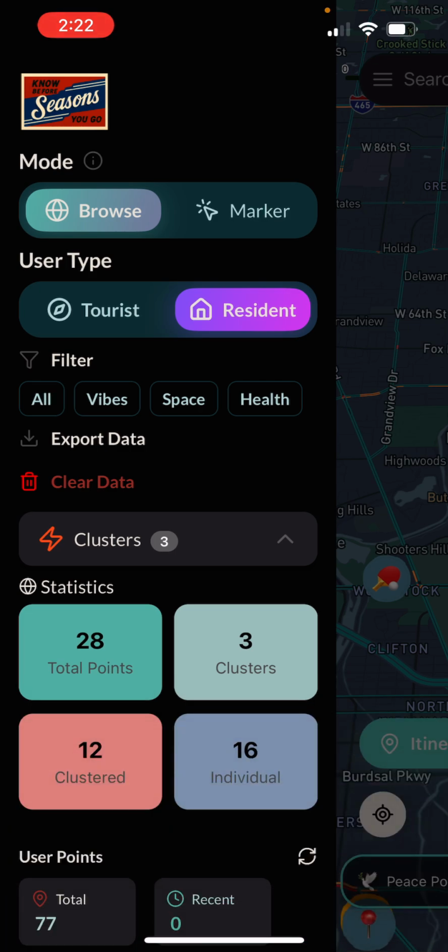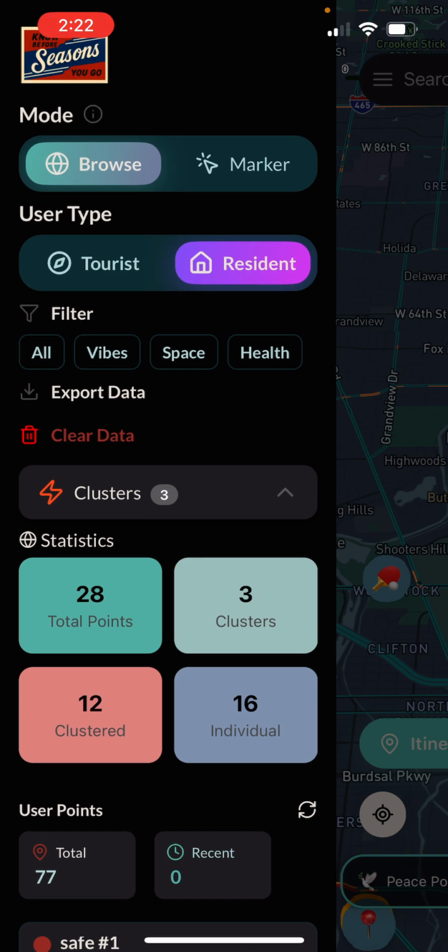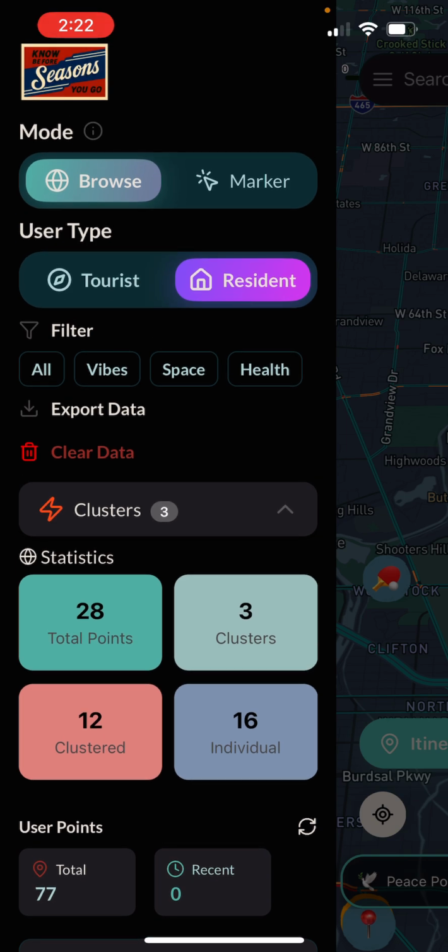So for this version, we have it very similar to the last one. You can see browse versus marker. Browse is where you're just going to be able to look around and add things to your itinerary and navigate. Marker is where you're going to be able to actually add things to the map itself.